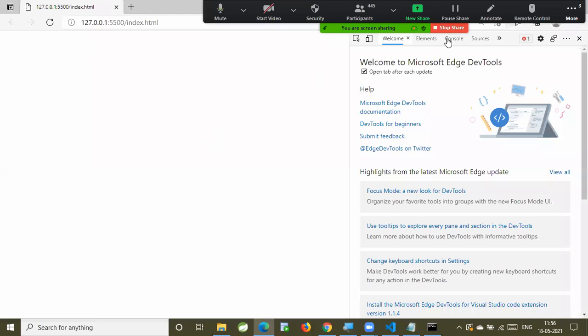Okay, the index.html file is running on the live server. Localhost colon 5500 is the default port number of the live server, which is used to run our applications. Now go to the console. Inside the console, are you able to see hello world printed? Yes, hello world is printing on the console.